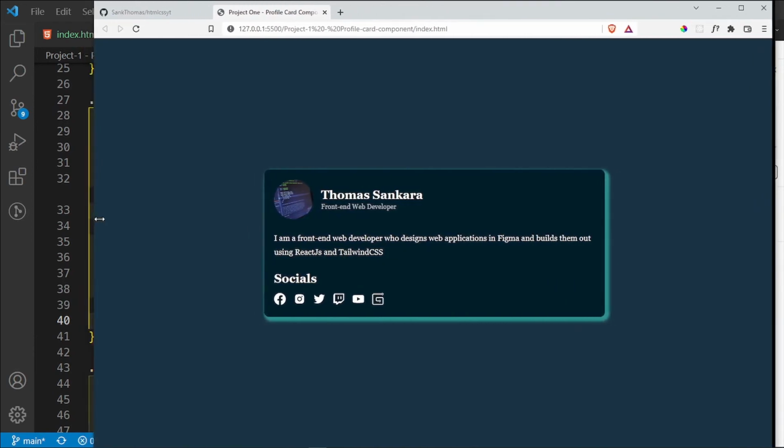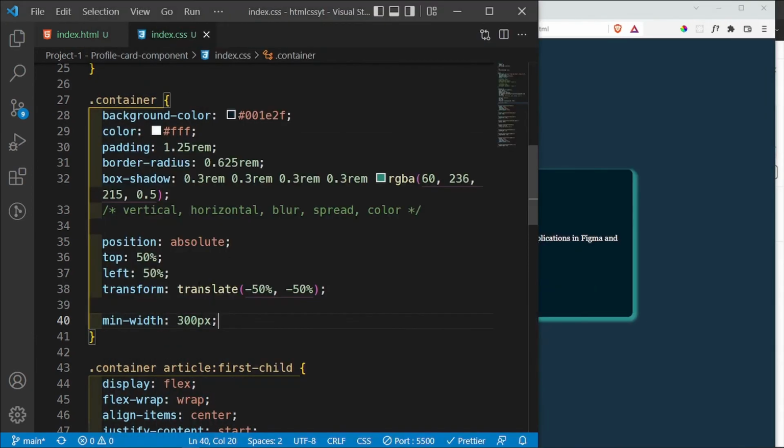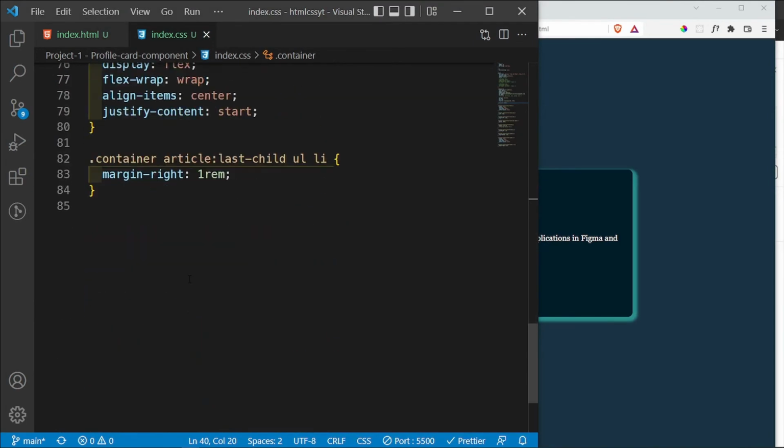So I'm going to do that by adding a media query, where I'm going to just say, let me go to the bottom of this because I like adding media queries on the bottom.